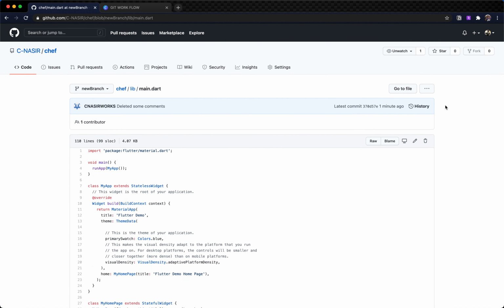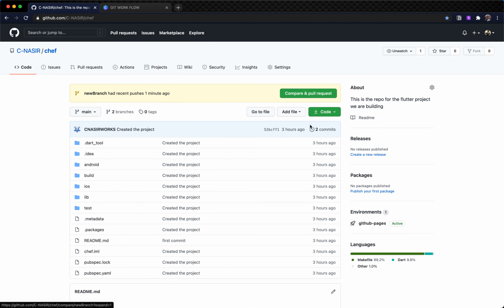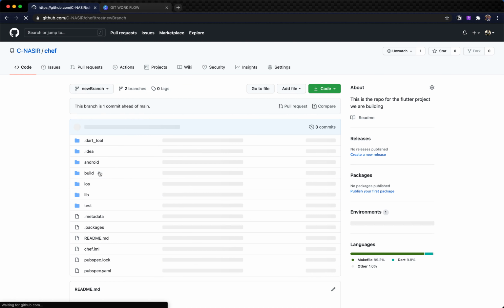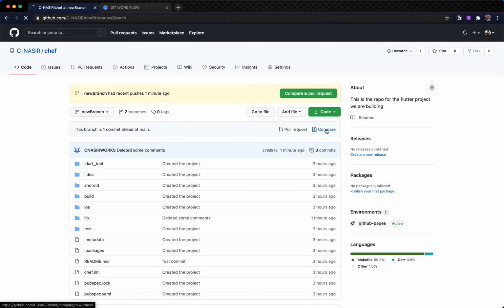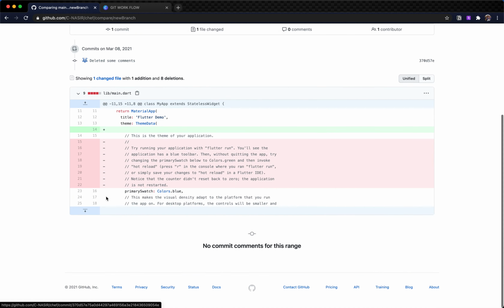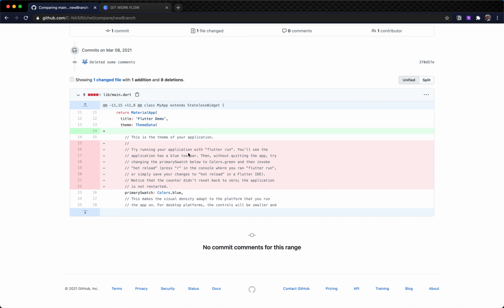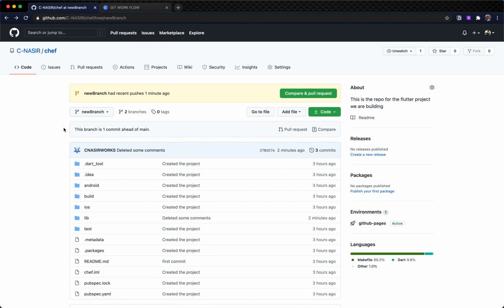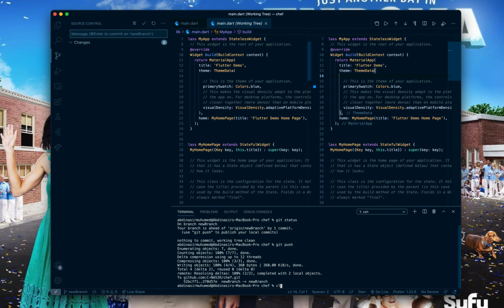So if you actually go to chef and go to the new branch, I actually want to say compare. I want to compare the two files. Now you know what that red means, right? Red is deleted, green is added. So it's showing me the change we just did. But we're not done yet. So that's how you do change.